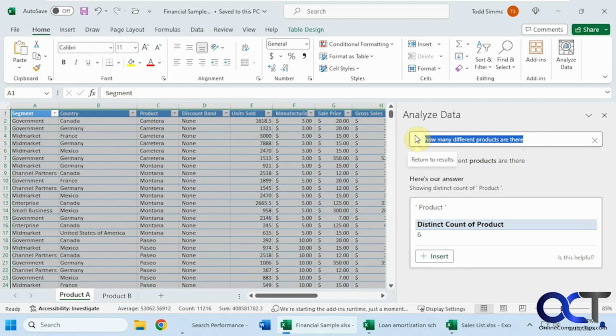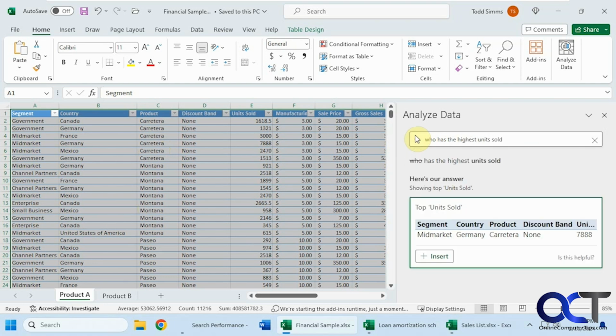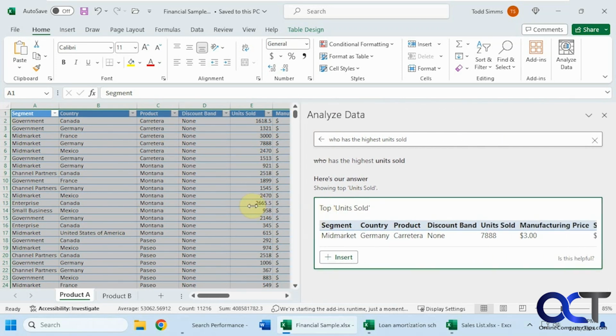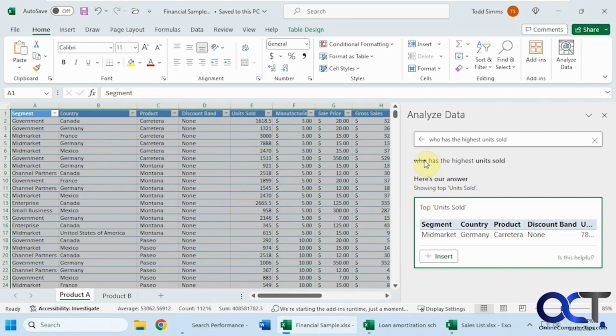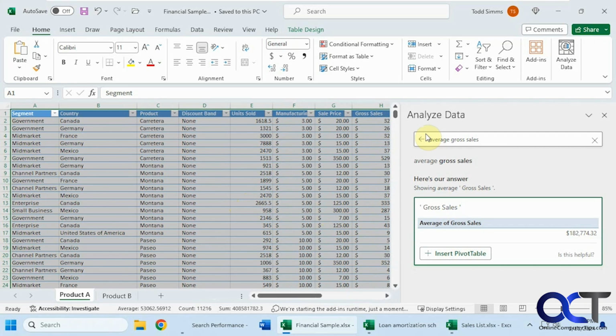All right, let's try who has the highest units sold. Okay, so it gives you the whole section here with the segment, country, and product, and the total there, top units sold. And actually gives you the rest of the spreadsheet as well. And you can see it says you don't need to put the word who in there. All right, let's try average gross sales. All right, so there's our answer there for the gross sales.